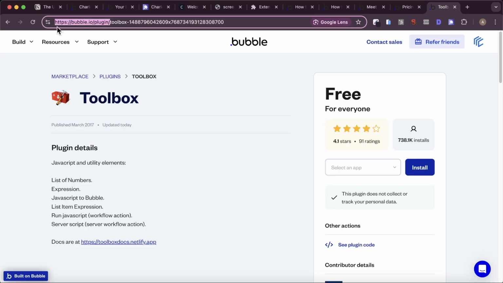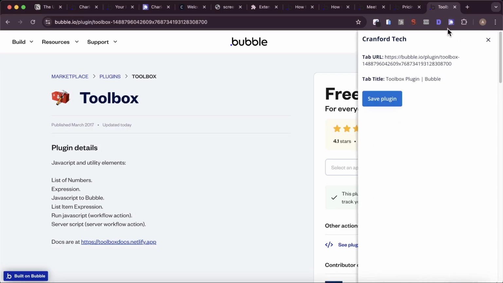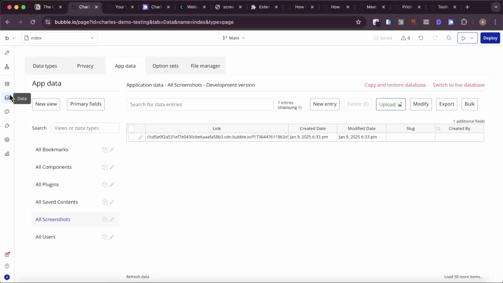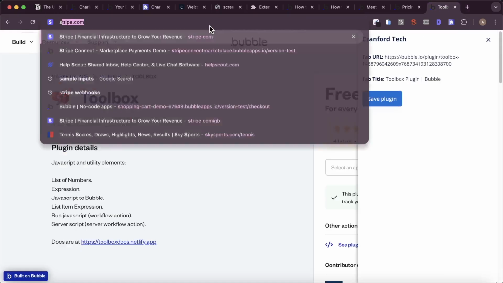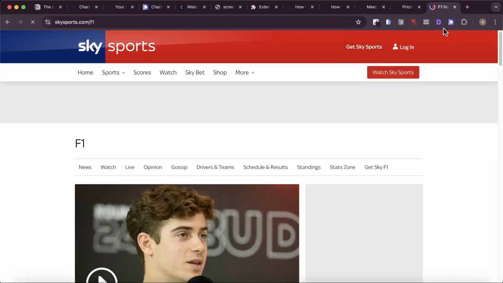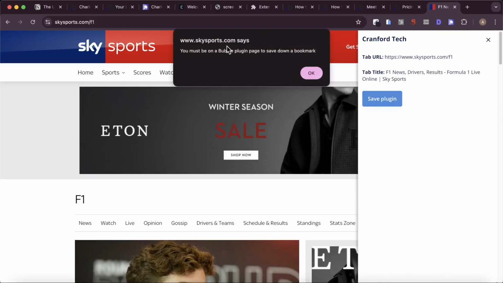And now if we go onto our toolbox page, which we're on, and if we go to save this plugin, that's going to work out fine. If we go to our database, we should see that saved down now underneath bookmarks. But if we go to Sky Sports and we want to save down this page, you can see now we're getting this alert saying you must be on a Bubble plugin page to save down a bookmark. So it can be useful if you want to restrict behavior, but explain to the user why they can't do something with your Chrome extension. That's often where I see people use alerts.